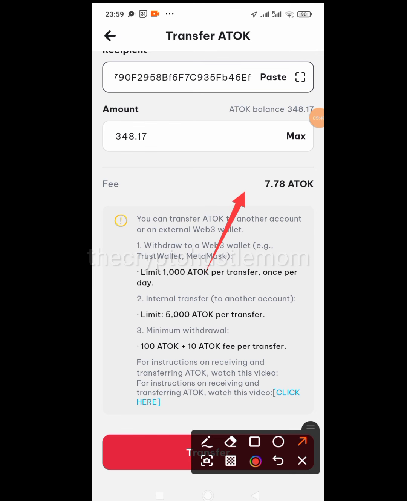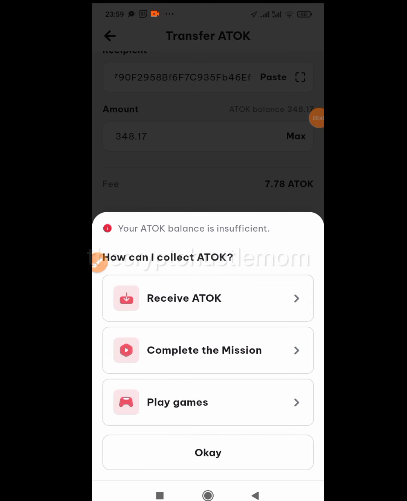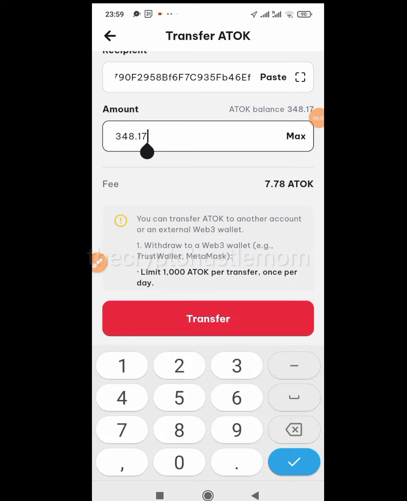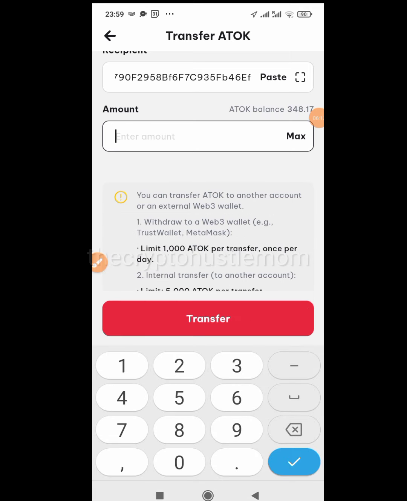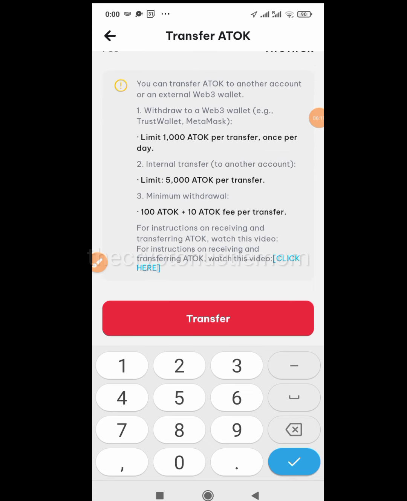So I'm going to click on transfer right here. You will see, how can I collect ATOK? Okay, here they say your ATOK balance is insufficient. How can I collect ATOK? Receive token, complete the mission, play games. Okay, so let me reduce the number of ATOK that I'm withdrawing. Let me click on 100. Then I'll click on transfer.